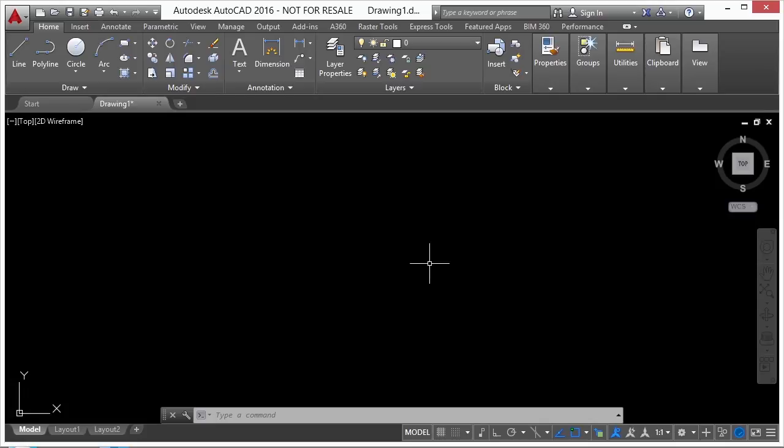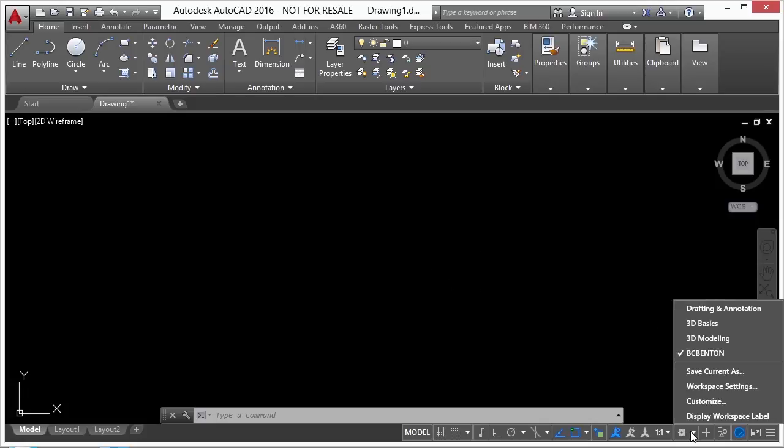AutoCAD comes with a few workspaces out of the box. If you click down here on this little gear, click on the arrow, and you can see the workspaces that you have available to you. Out of the box, AutoCAD comes with drafting and annotation. That's your basic 2D interface, a 3D basics, and a 3D modeling. The 3D modeling has all of the 3D commands available to you, and the 3D basics has just the basic 3D commands. This one right here with the check mark on it, that's the current workspace that I have set up, and this is one that I've customized myself.